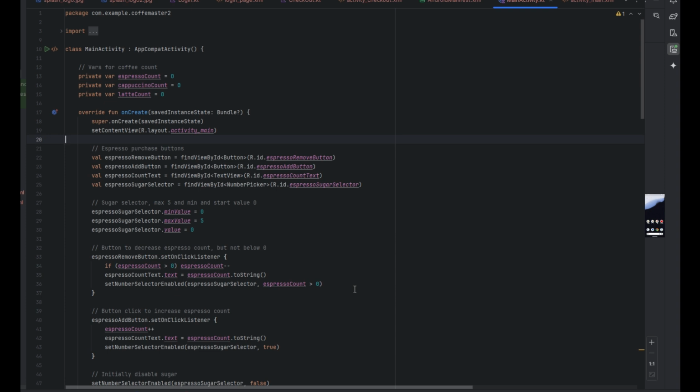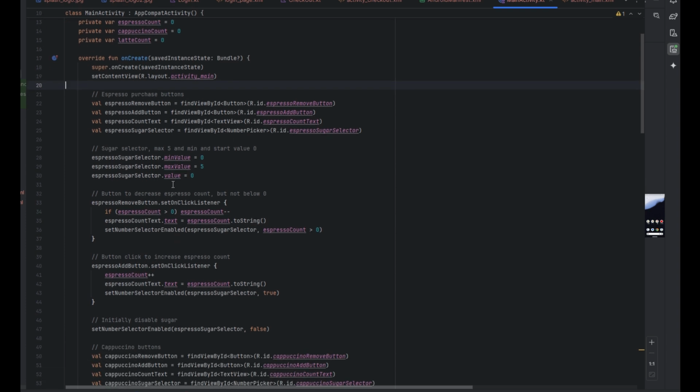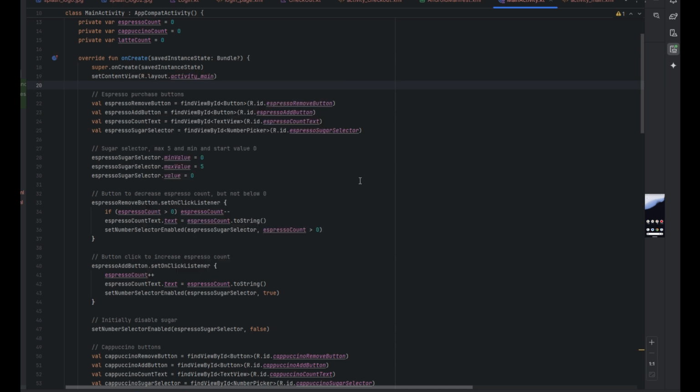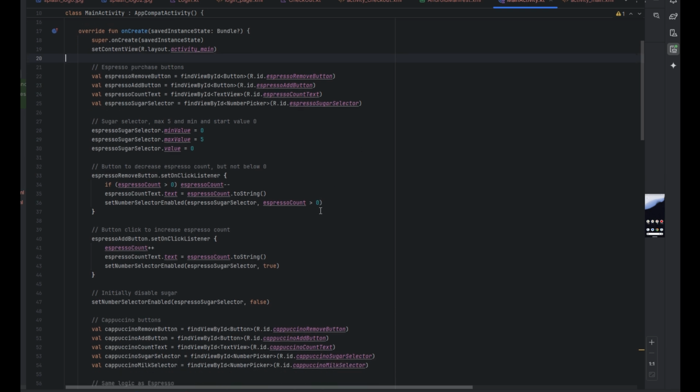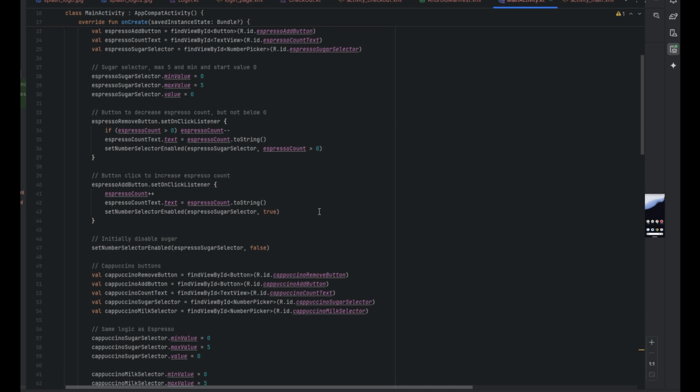At the start I declare all the variables, so it keeps track of how many coffees the user wants. Then in onCreate, I connect all the buttons and layout using findViewById, and each coffee has an add and remove button to increase or decrease the count, and make sure it doesn't go below 0. And I use a number picker.